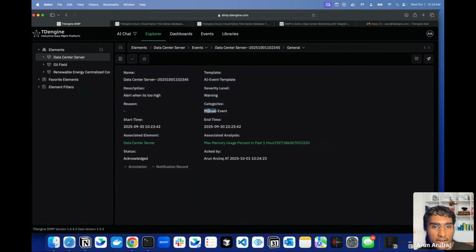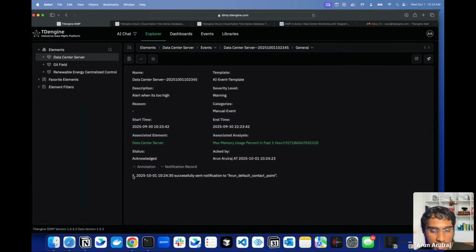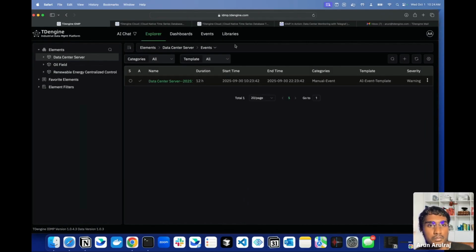So it shows a manual category, the associated analysis. There's a notification record. So it successfully sent me a notification, as you can see, and it shows you when it started. These alerts will be generated automatically when something is out of order and out of time. And that's kind of the magic of AI within the platform. So that's another thing you could do.